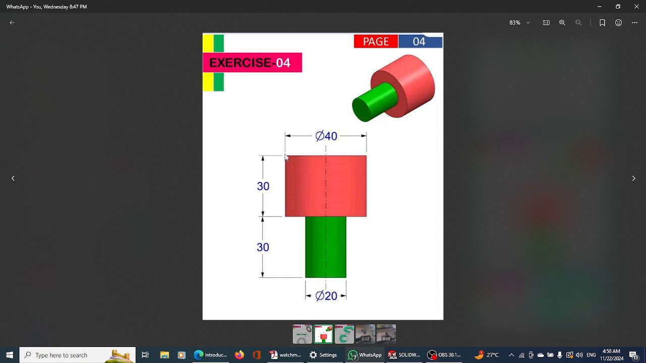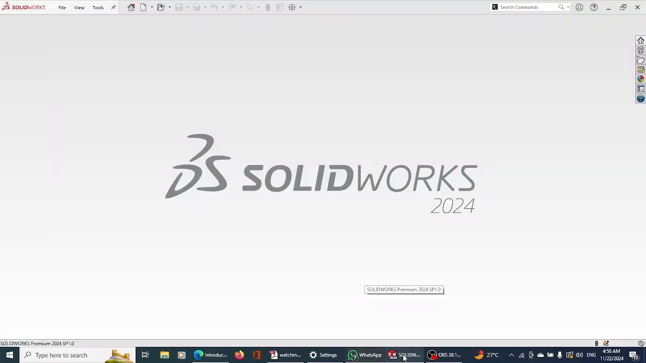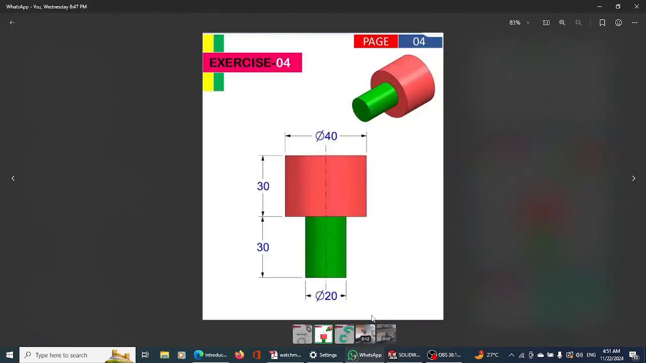To start, you have the dimension of the bigger cylinder, which is 40, and the dimension of the smaller one, which is 20. Now if I go to open SOLIDWORKS, good, SOLIDWORKS is opened already, and this is how it should look when it's fully opened. Now this here is called a part. This is not an assembly.